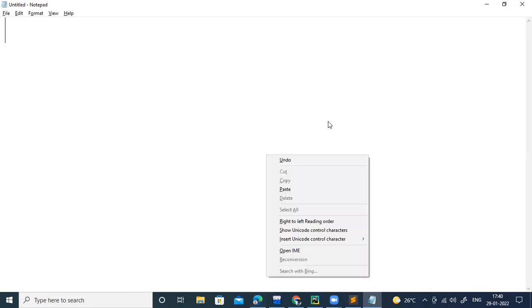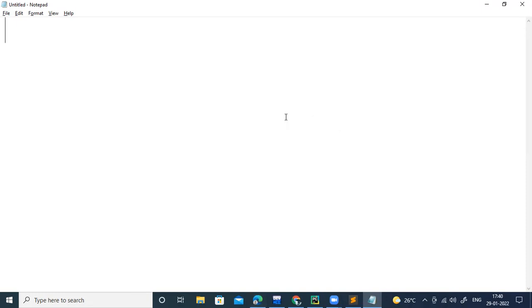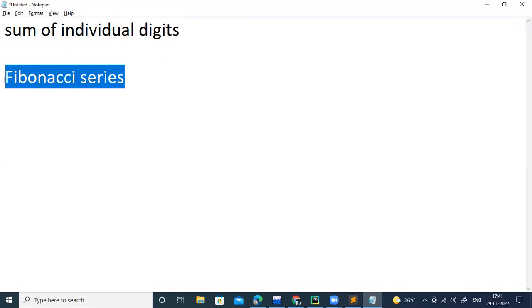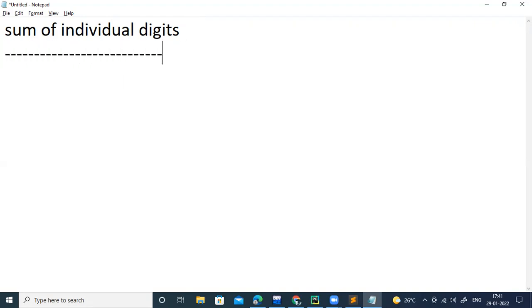So in this Java class, we'll be seeing another concept in loops today. I'll be showing you how to perform sum of individual digits, and the next one will be Fibonacci series. First we'll start with sum of individual digits and then go with Fibonacci series. Basically, sum of individual digits is a very simple program.